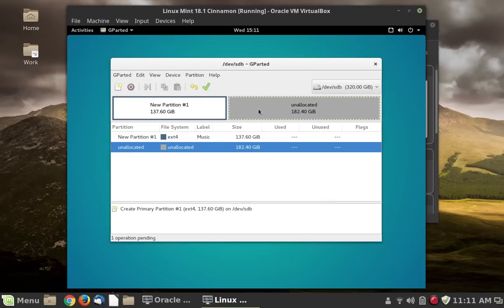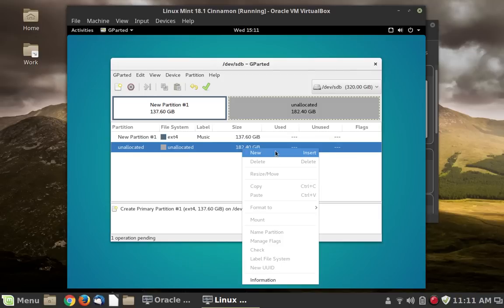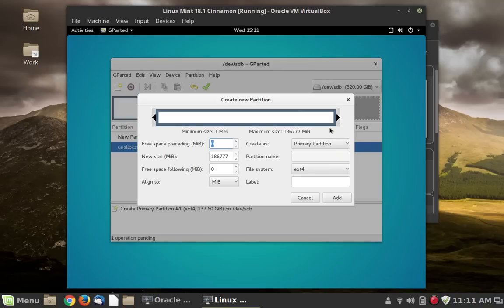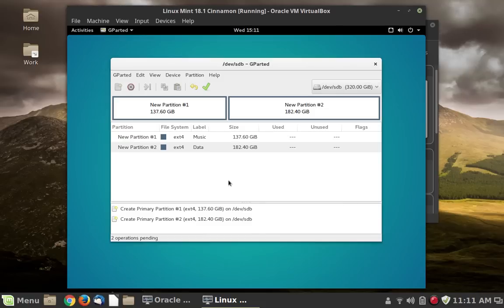So that's the first one. Then click over here on this free space. We're going to do another one. And then this will be the rest of the disk right here. Primary once again, ext4, yes. And then we're going to call this one just data. We're going to give that the name data. So what we now have is a disk with two partitions on it. One of them is called music and one of them is called data.